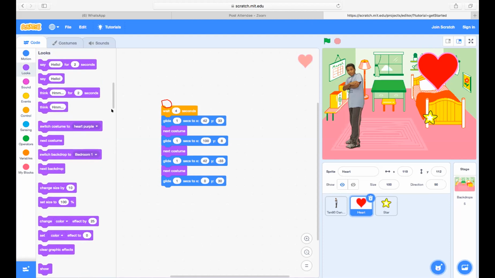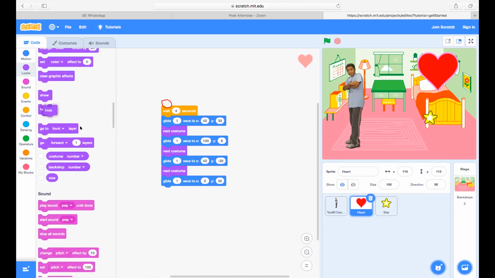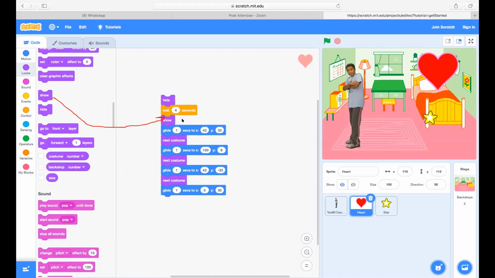Just 1 minute, please. No problem. You will be able to follow up. Okay, I'll wait as such. And put it over here. Hide, and put show after 4 seconds. Put show over here, after wait for 4 seconds.